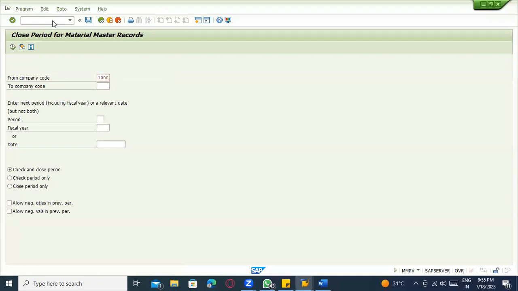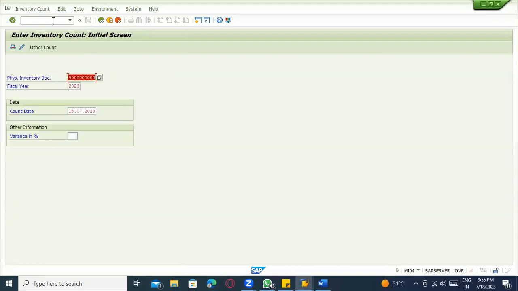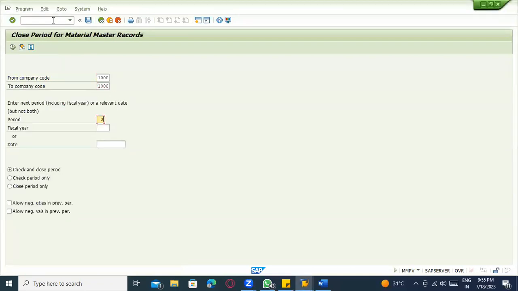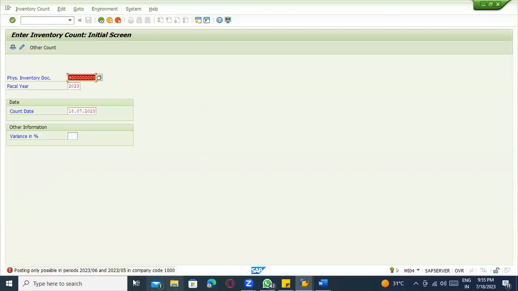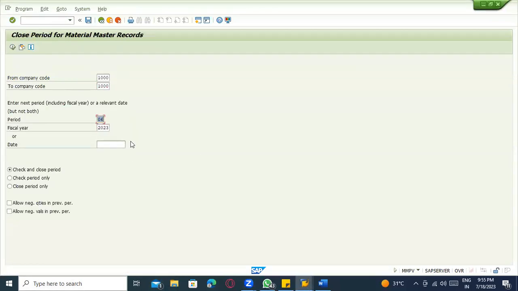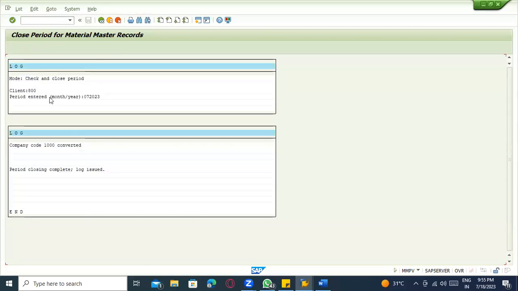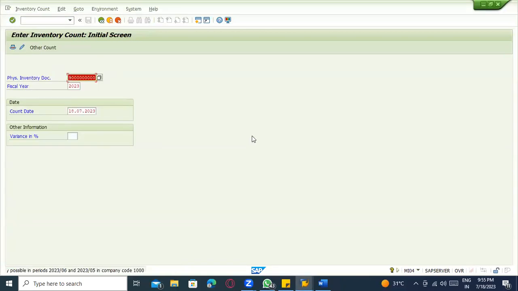Okay, so for company code 1000, which period is open? 05, right? Now I need to open 06. It is 2025, right? The 06 is already open, so I need to open 07. Okay, now it is open. Now I can enter. Go back to MI04.